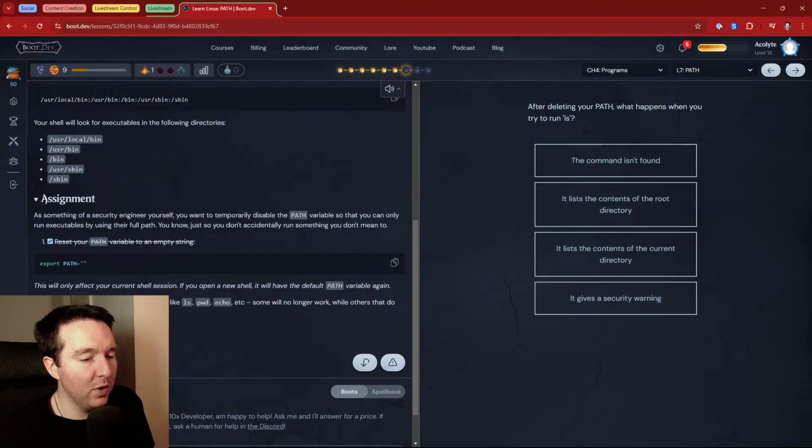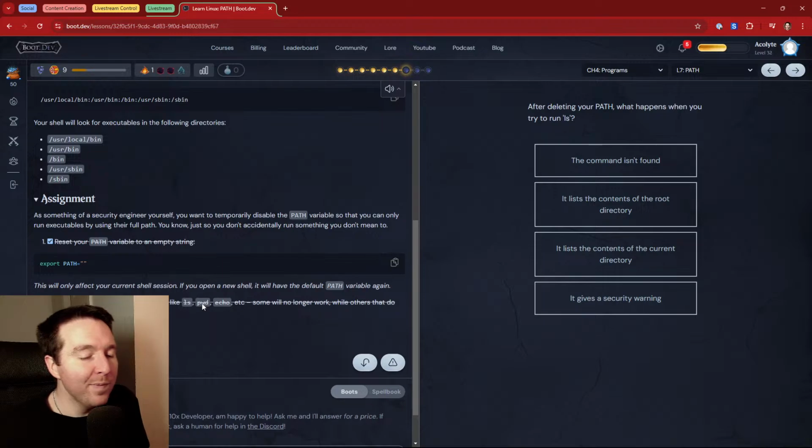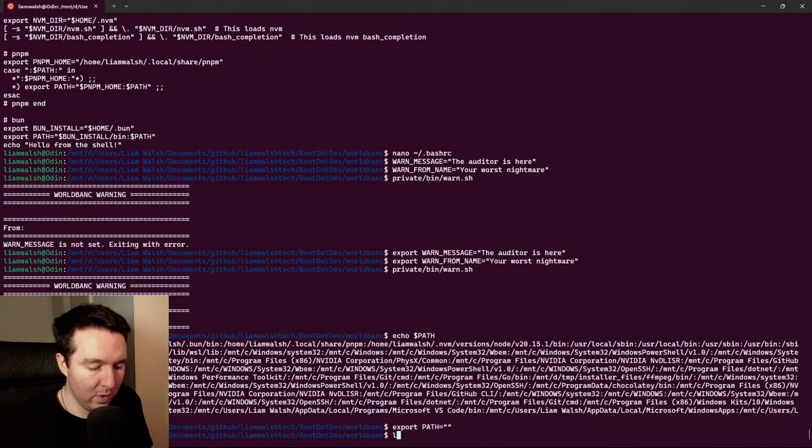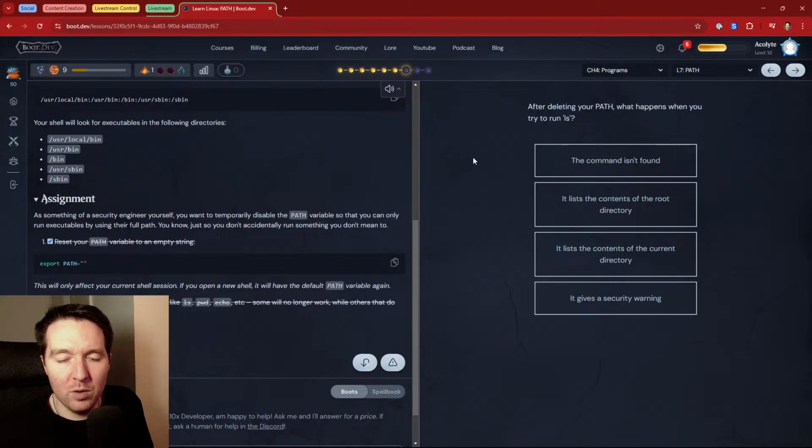Try running something simple like ls or echo. Something along the way, though, as a path answer the question. So ls: after deleting your PATH, what happens when you try to run ls?